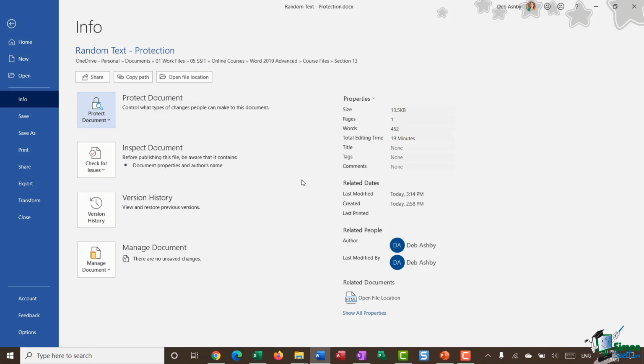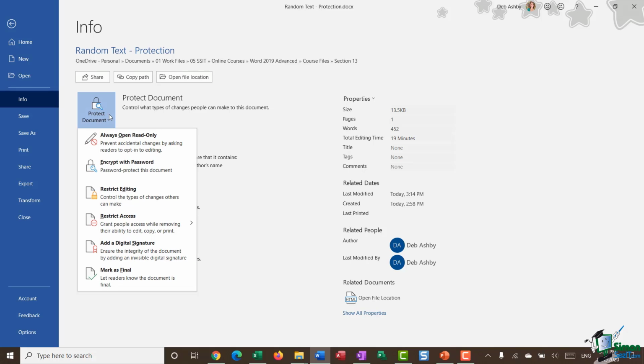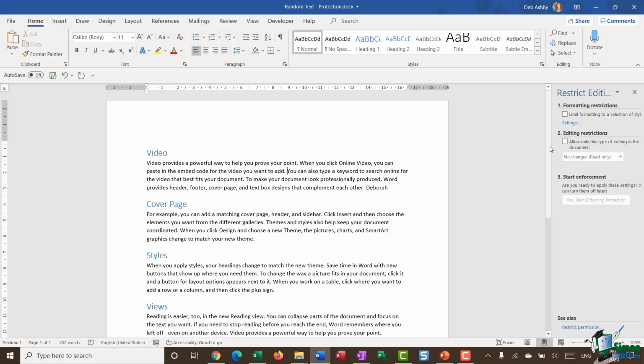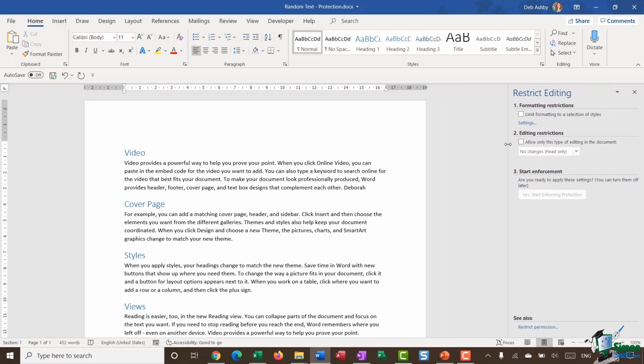Now, what we're going to do in this module is take a look at a different type of document protection. And once again, you'll find it in this drop down. And it's this one just here, Restrict Editing. And you can see it says control the types of changes others can make. Now, this is the option that you'll want to use if you want to have a little bit more control over which parts of your document people can edit.